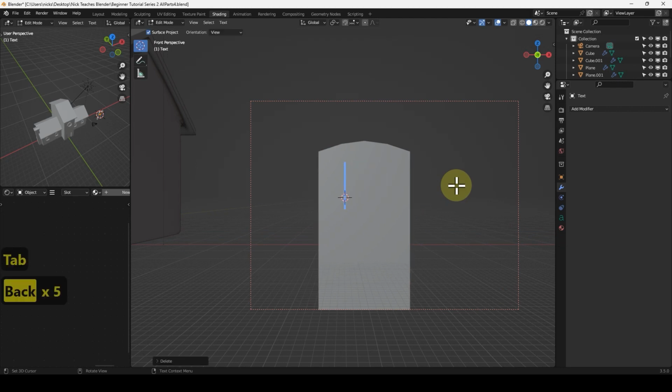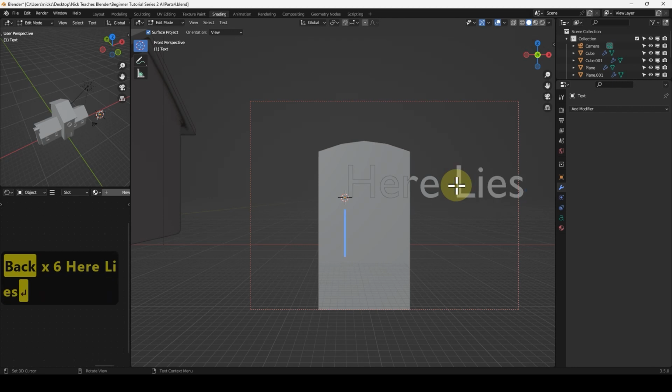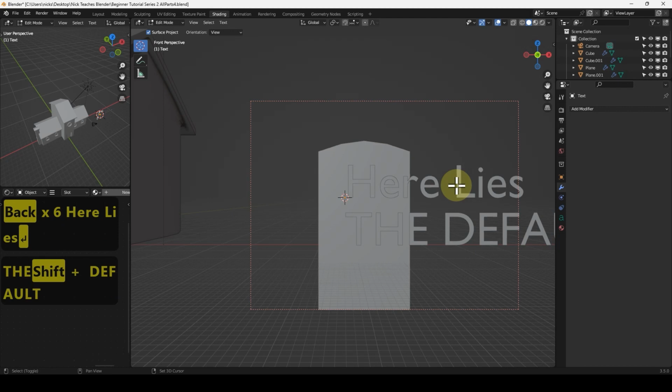I'm going to write what I wrote in the first one. What did I write in the first one? Oh, here lies the default cube.